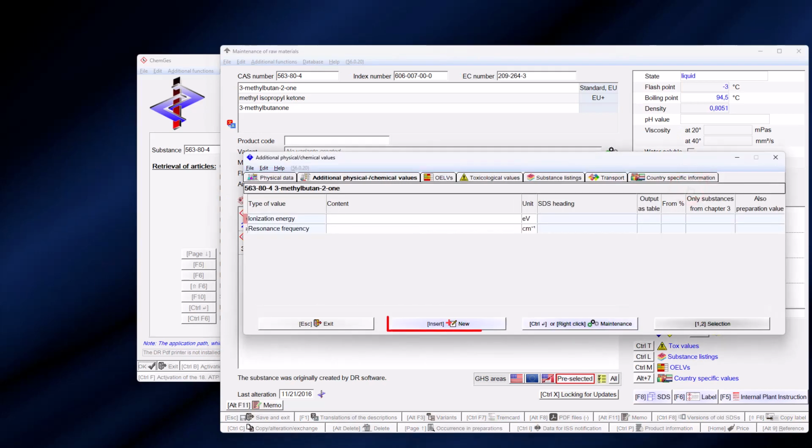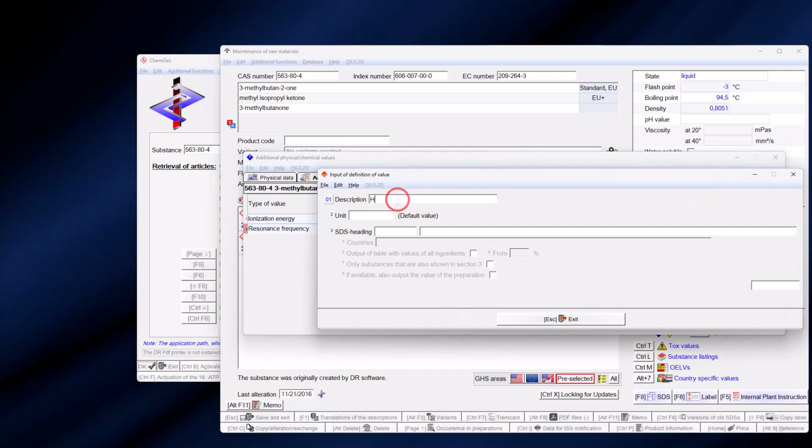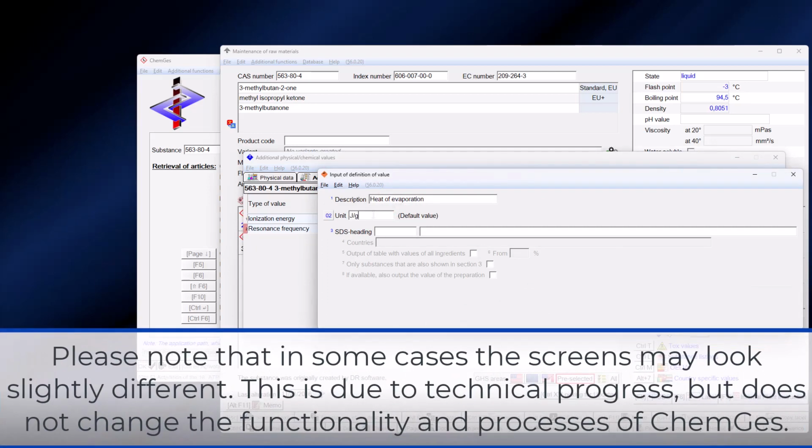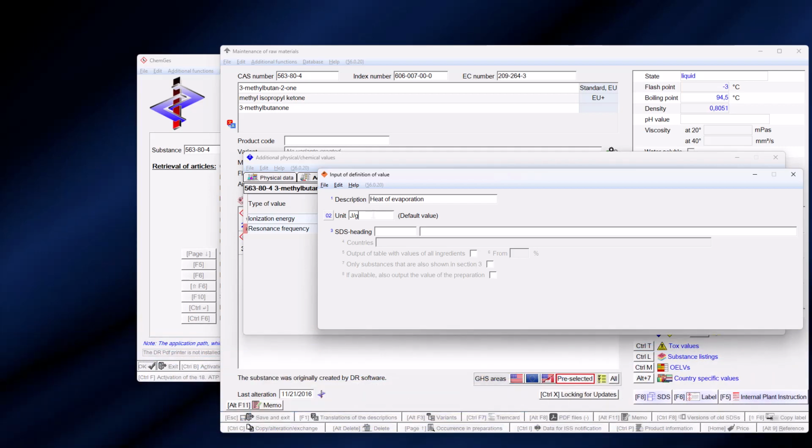There, click the button New to create a new type of physical chemical value. First, a description has to be entered, and then optionally the type of unit used for this value. The entered unit is only a default value, and can subsequently be changed separately for each substance-specific value entered. The new field is now created.